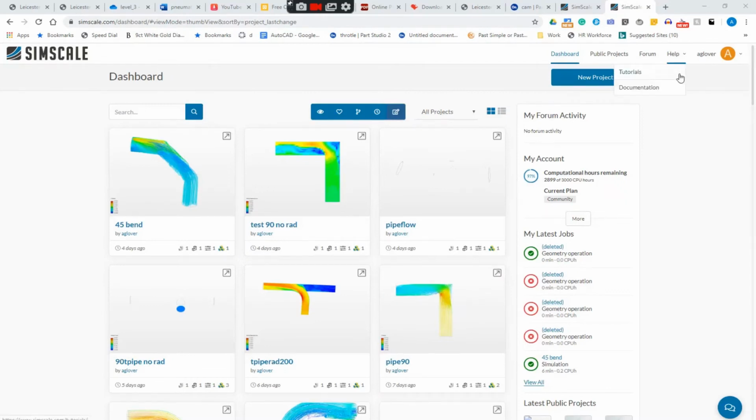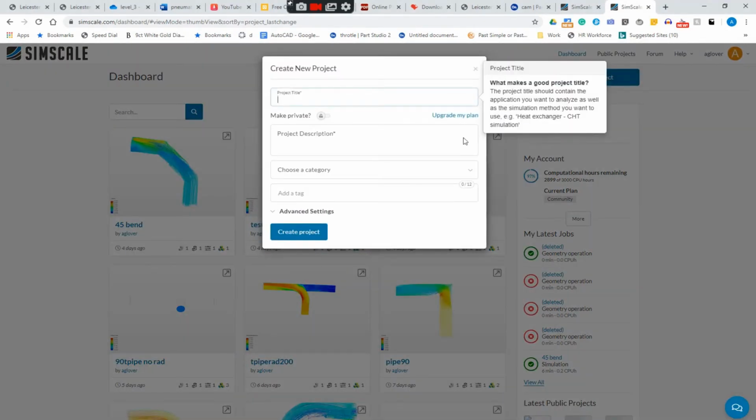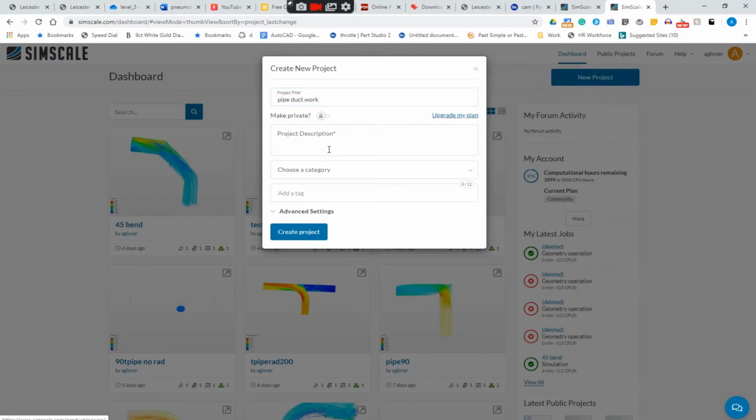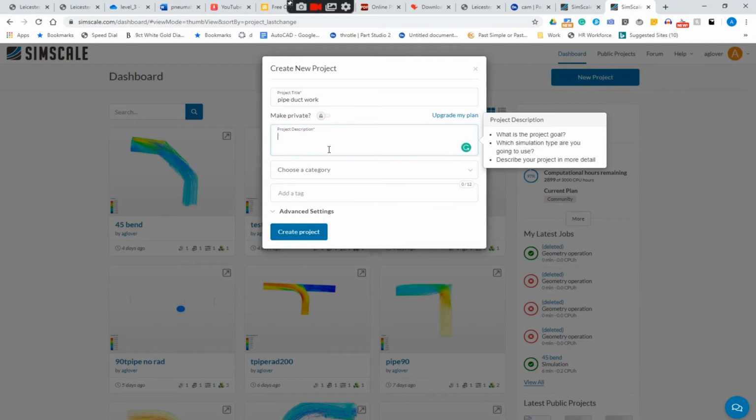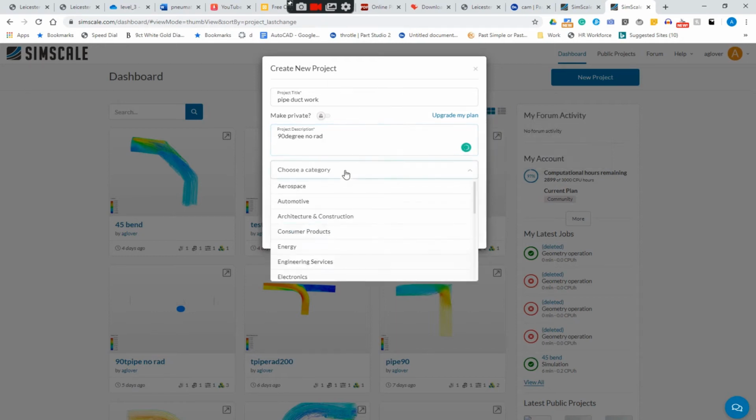Now we're in Simscale, logged in, we're in the dashboard, we're going to create a new project. I'm only going to do one of these, but the same principles apply to all of them when you're making modifications. So project title, pipe ductwork, and my description, this one is going to be a 90 degree, no radius. Call it something that's meaningful, that you understand what it means.